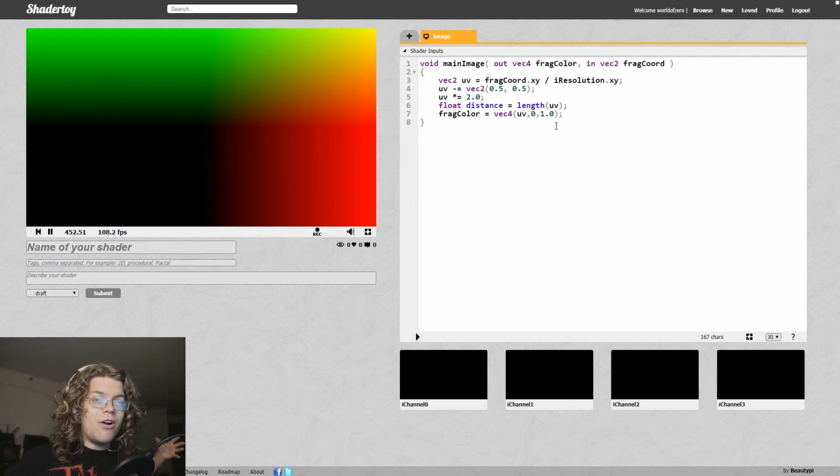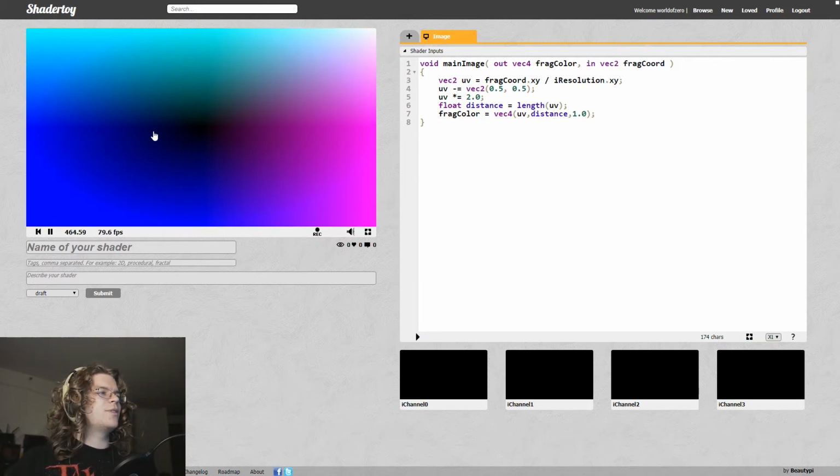It's going to calculate how long it is. I don't know if that's the proper function or not. And then we'll just stick that into our blue vector. Yeah, so it gets blue around the outside now. So we still have the red and the green, but now it's blue around the outside. So that kind of gives us a distance calculation, which we can then use later on.